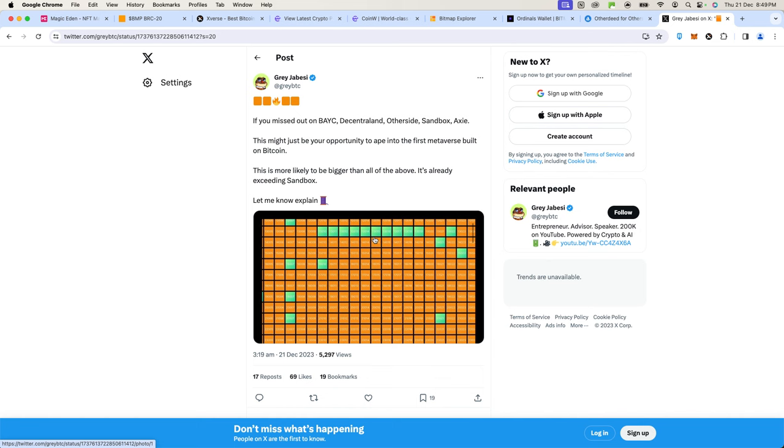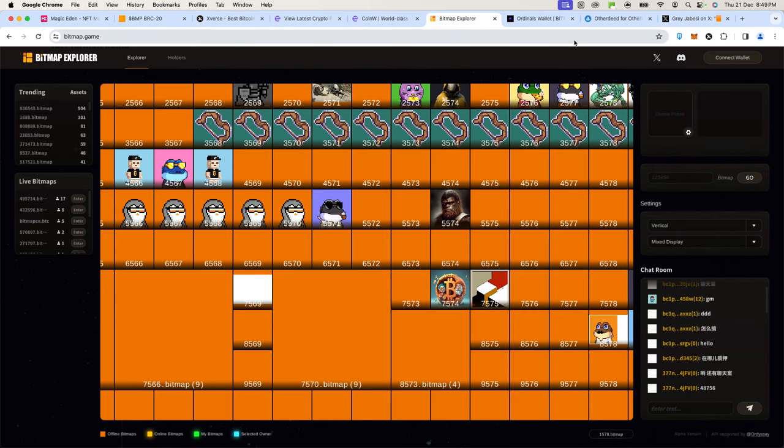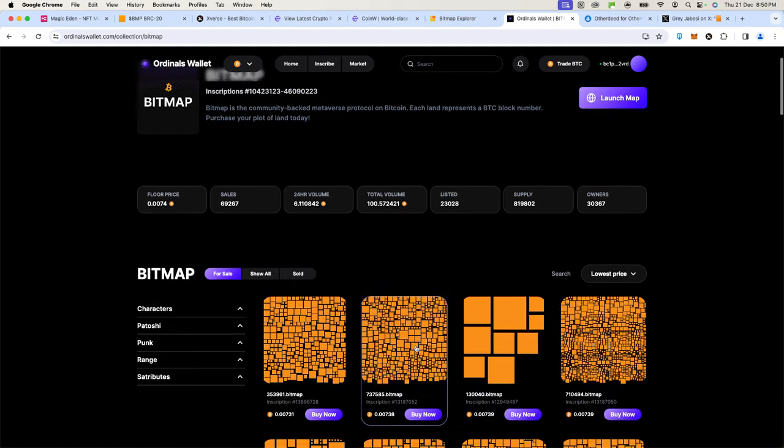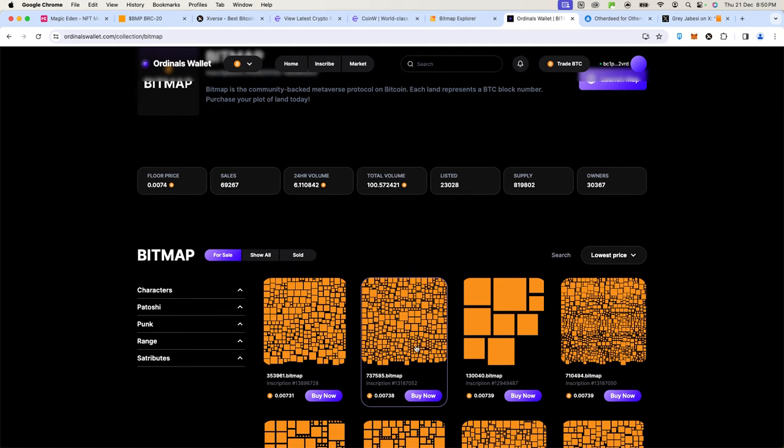So before I show you the steps of how to do this, I just want to give you a little bit of an overview to understand what bitmaps are and why they are becoming so popular so quickly. If we go to ordinal.com, it says, Bitmap is the community-backed metaverse protocol on Bitcoin. Each land represents a BTC block number. Purchase your plot of land today. So it's basically selling land.